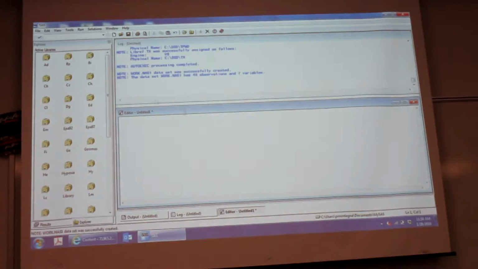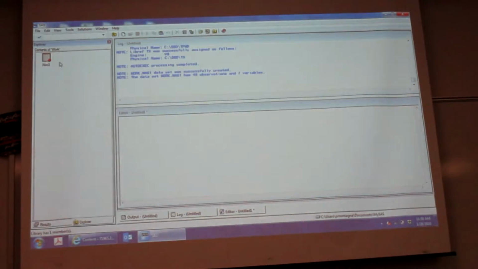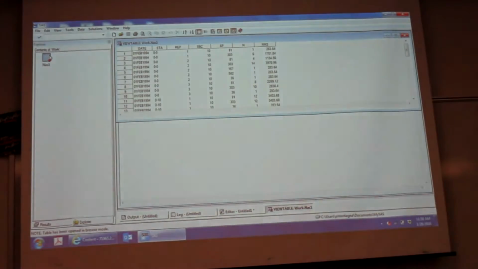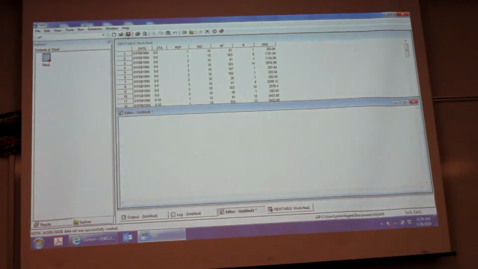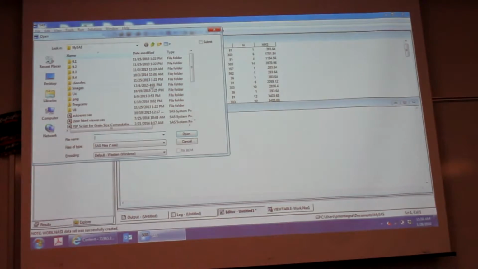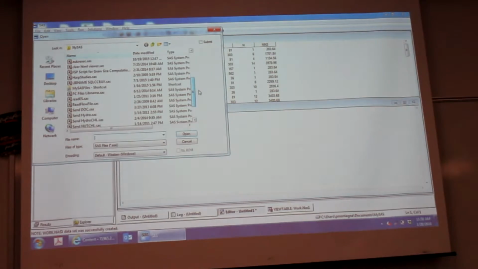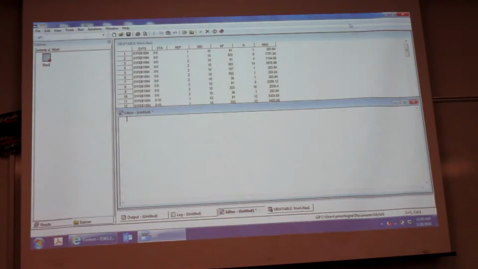Okay, so now let's go and look in work. So here's that NAS file, and you can see we've imported that whole data set. Just that simply. Now, suppose I want to look at that program. Well, I got to go to Dropbox again. What I'm going to do is I'm going to create a shortcut to Dropbox right here.